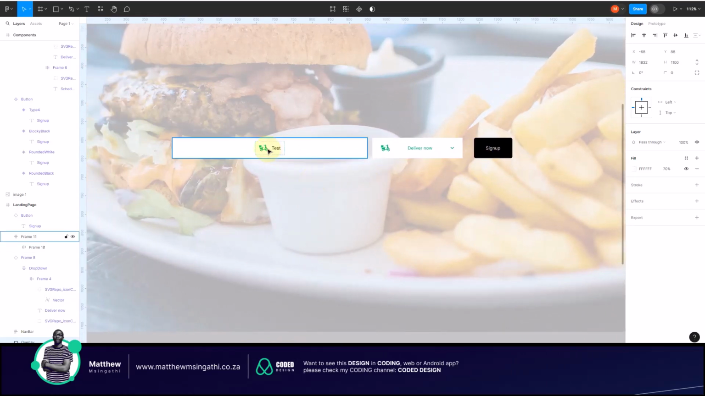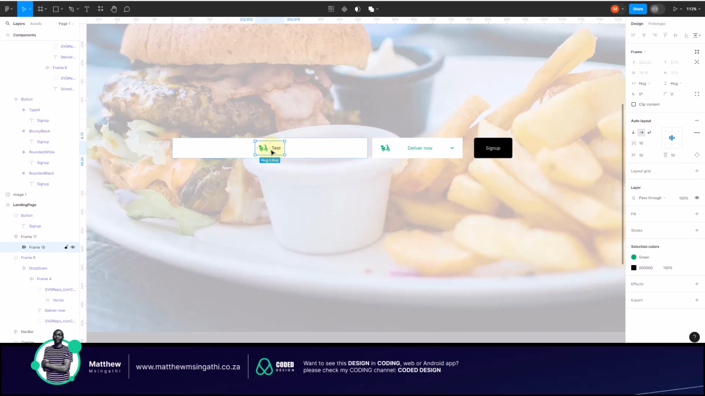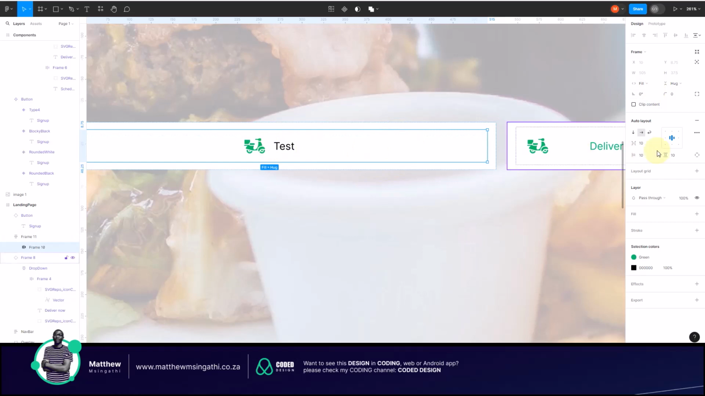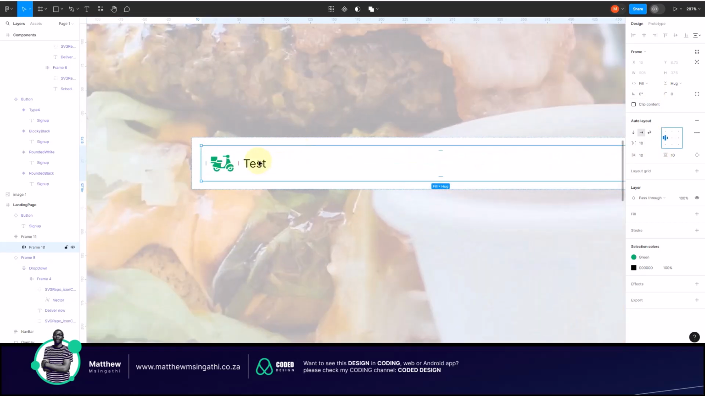And then what else do we want to do? We want to make sure that this container fills the entire container, the height of this. And then from there, let's align things to the right. Happy with that.